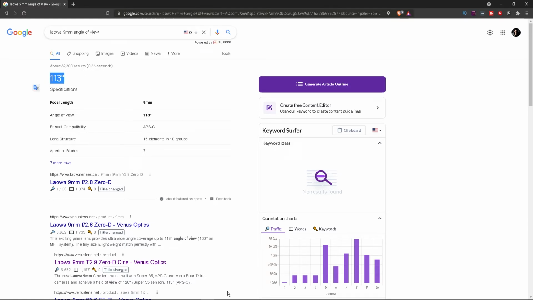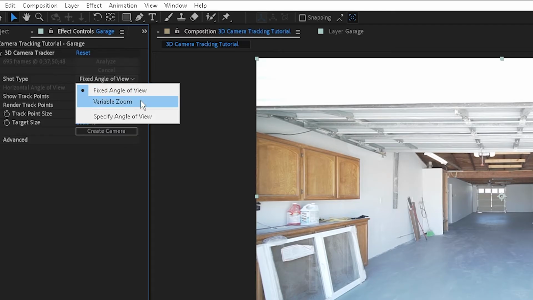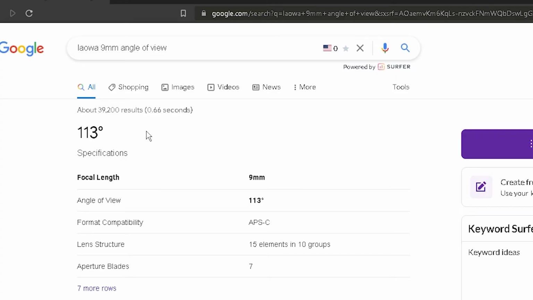So if we take that number and we go back to After Effects, we click where it says fixed angle of view and go down to specify angle of view. After Effects assumes that the angle of view is 95.1, which it's not, because we just looked it up. It's 113, at least for my lens. It's obviously going to be different for your lens.